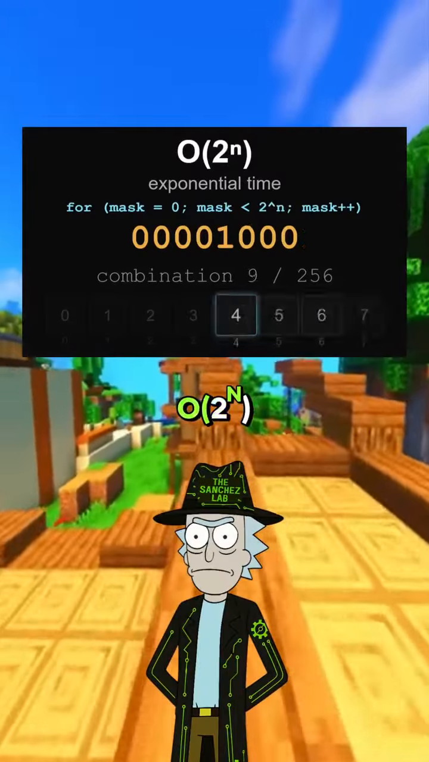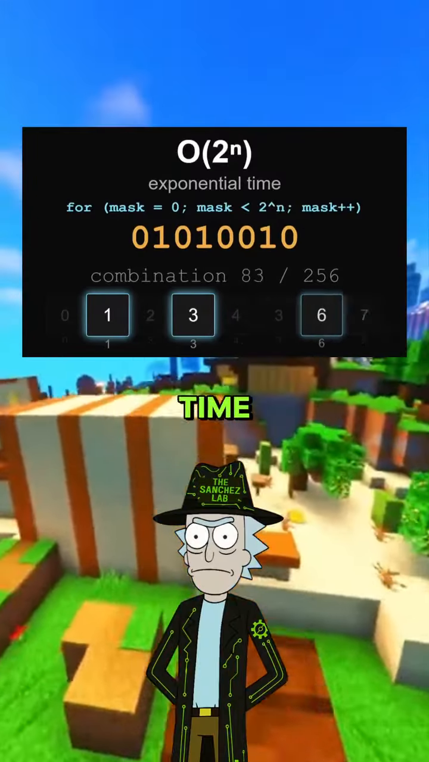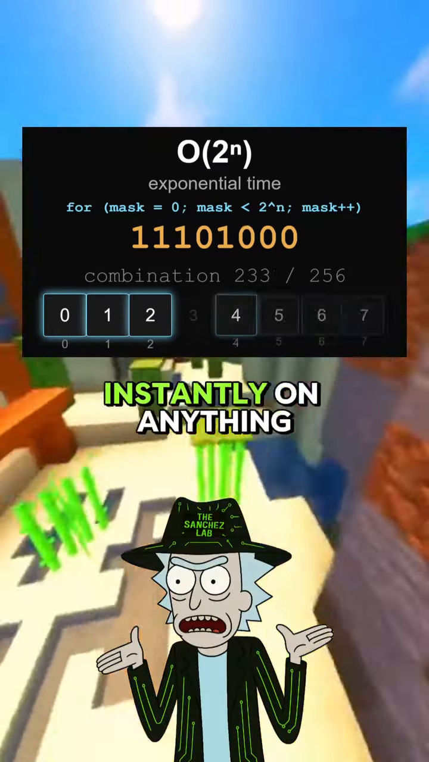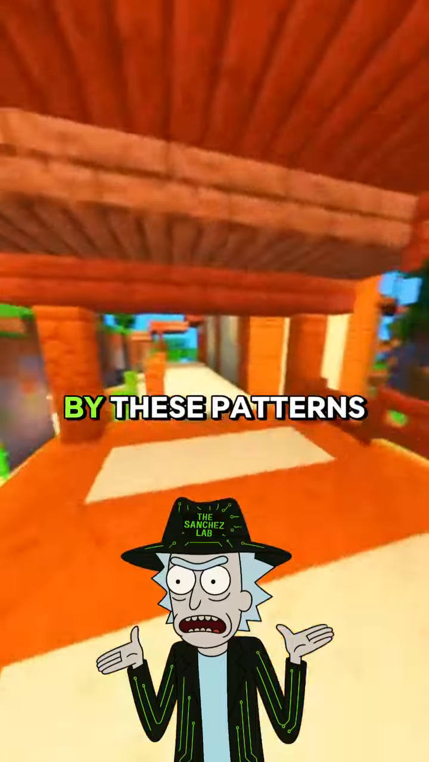But one of the worst is Big O of 2 to the power of n, which is exponential time. It is brute forcing all combinations, works for tiny inputs but collapses instantly on anything bigger. Algorithms are judged by these patterns.